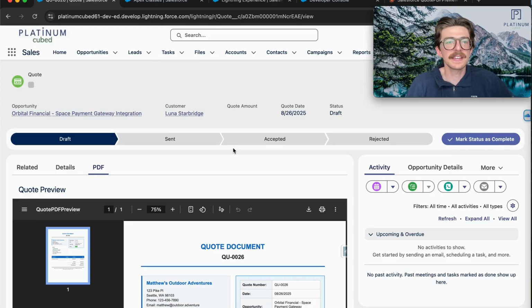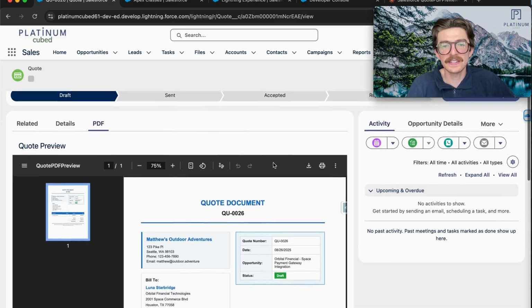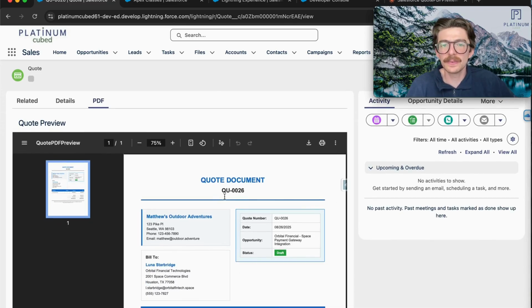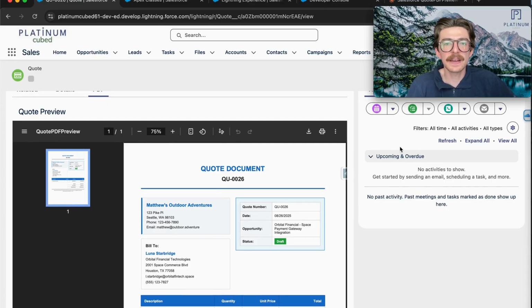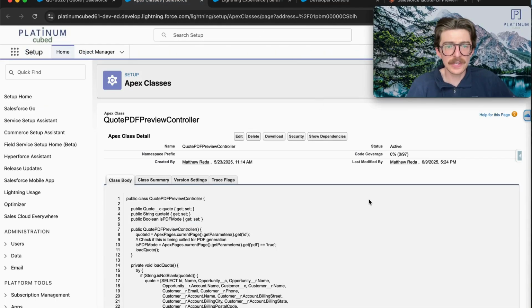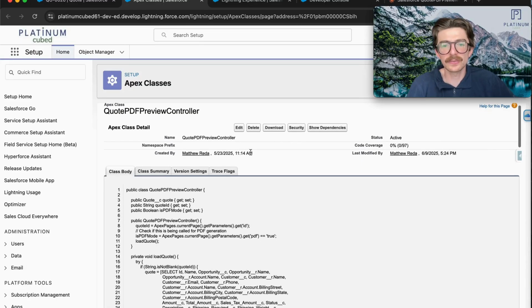So I'm going to pop into Salesforce here, and I've gone ahead and created this Visualforce page, which displays a quote preview. So we have a custom object here that pulls in some information from our quote record, our opportunity, as well as our account and contact. I've set up an Apex class controller to pull in some of this information here, and we can just take a quick look at that. This is going to be our controller, which is going to grab that information for us.